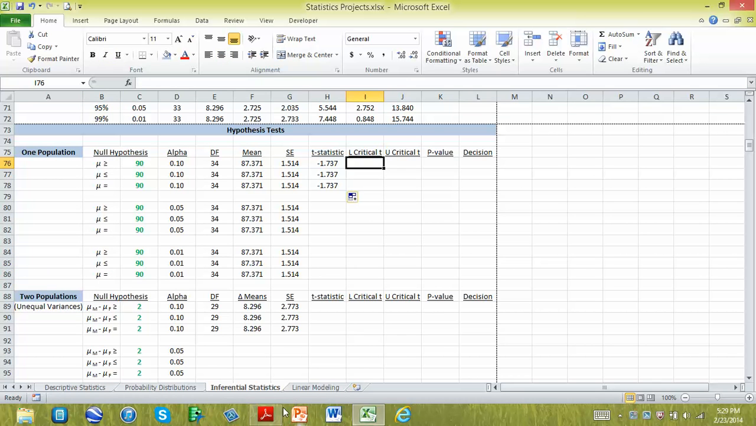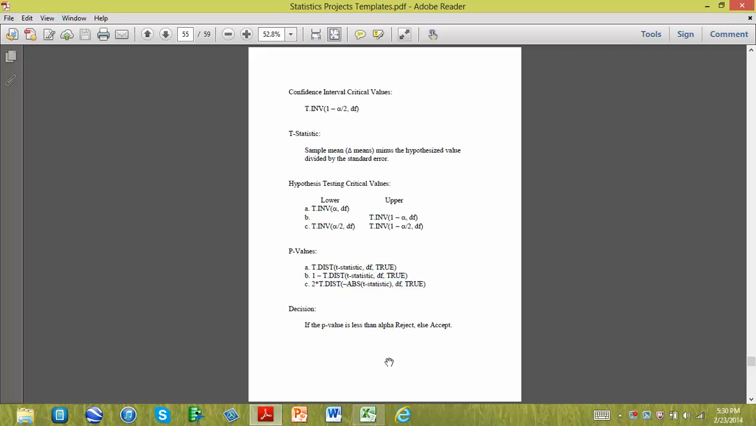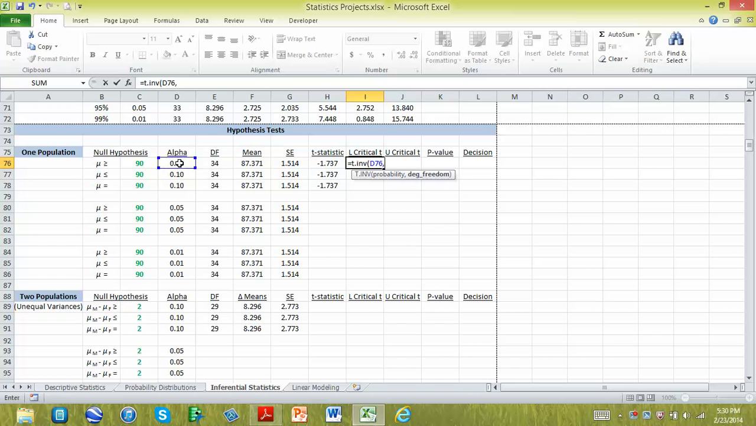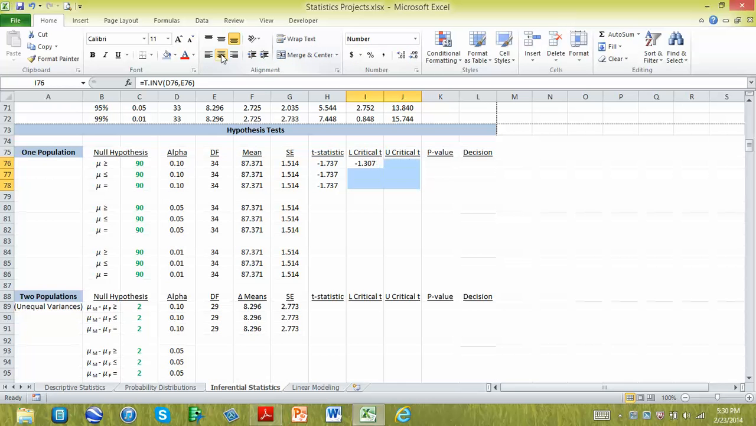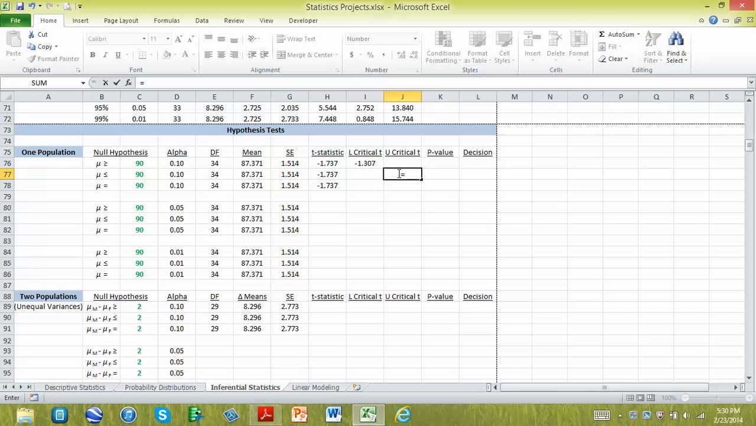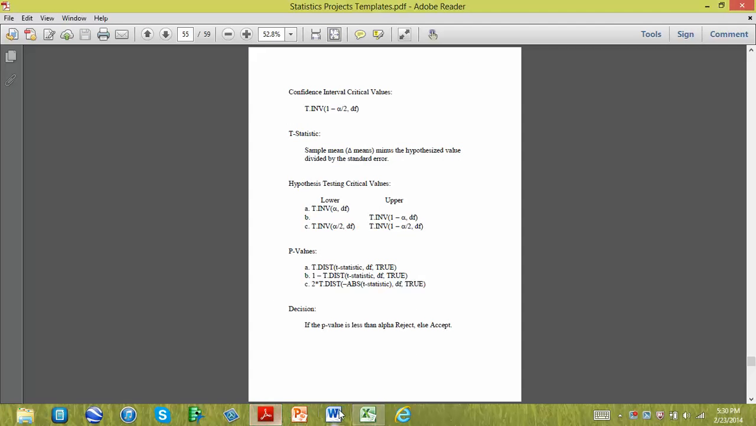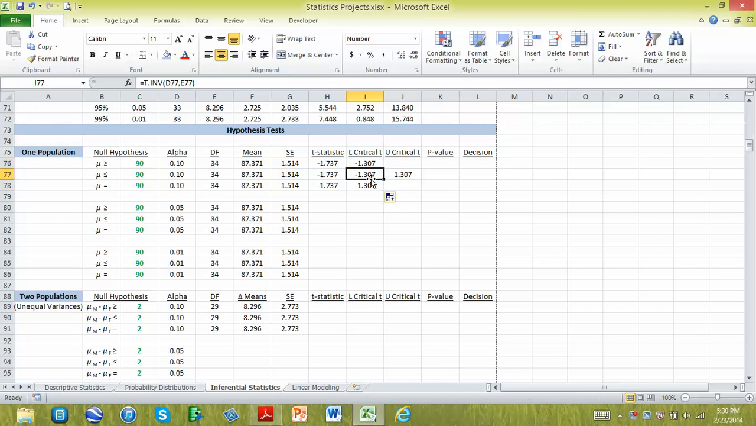All right, so now the lower critical value here is using the t-inverse function again, so we say equals T.INV, left parentheses, and we use the alpha and the df, so grab the alpha from the same row, comma df, no dollar signs, good. And this one will be the same thing, but 1 minus T.INV, left parentheses, 1 minus alpha, comma df. Good, and this is then alpha over 2. So we can actually drag this down, get rid of this here, and then put in an alpha over 2, and then drag this down, put in there 1 minus alpha over 2.